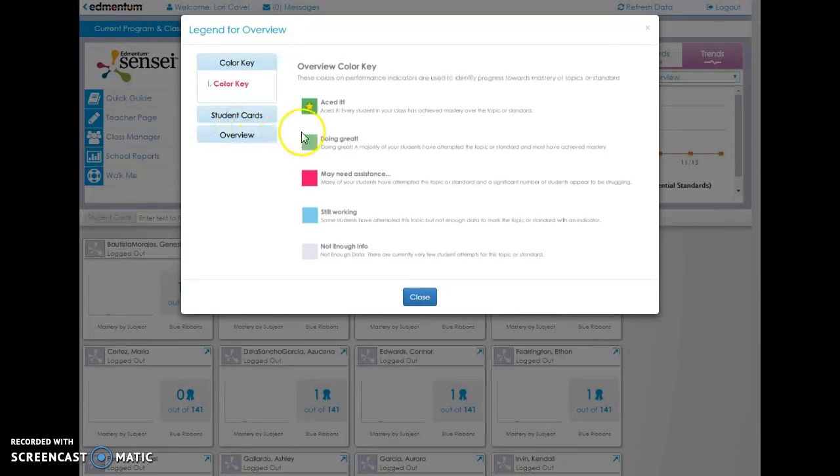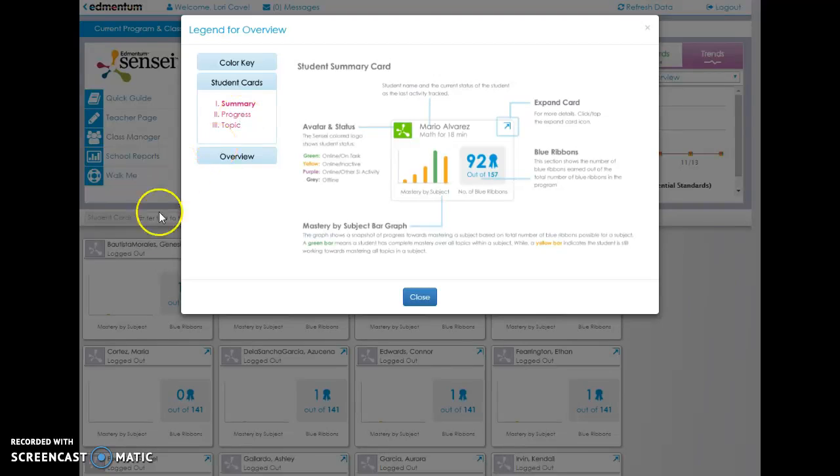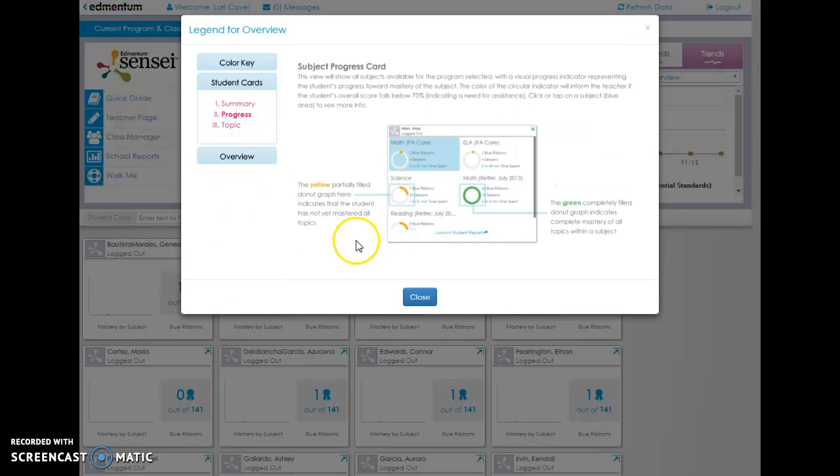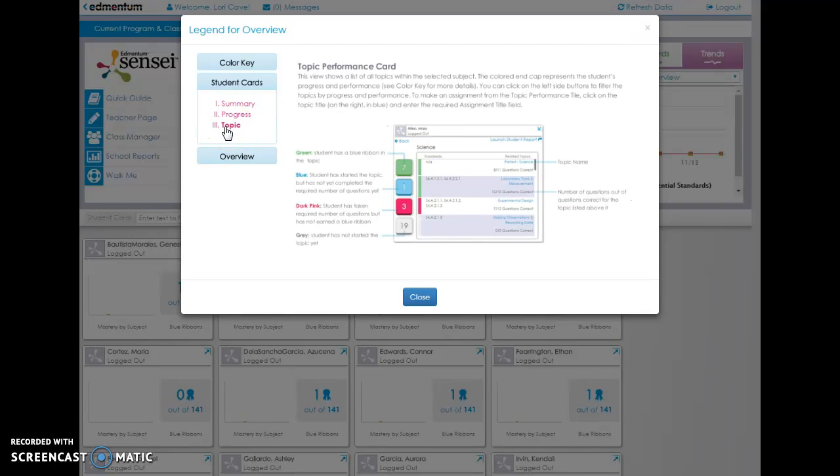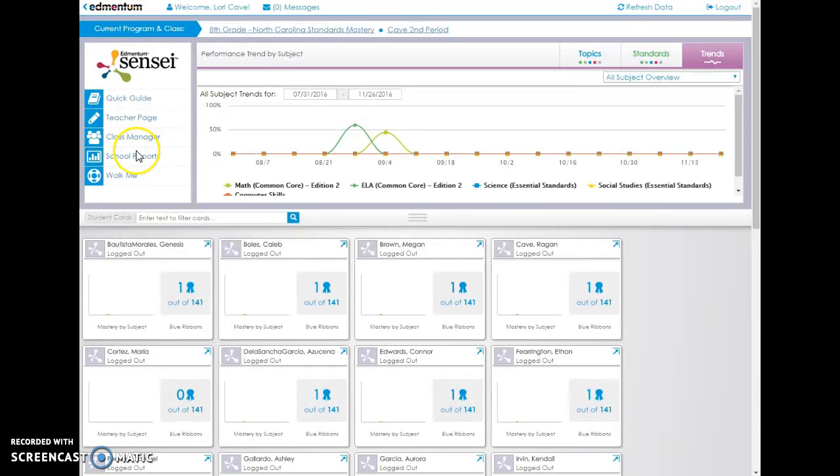A quick guide is going to tell you the color codes that will pull up from that original list that I showed you. You also have the student cards down here. This will change colors based on whether they've got it or not. You can see right here, online, offline. You also have progress, which will show in different colors. And then their topics. So all of that will pop up so you can see how they're doing.